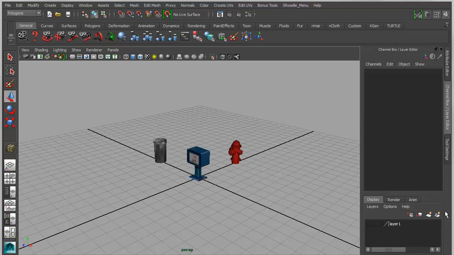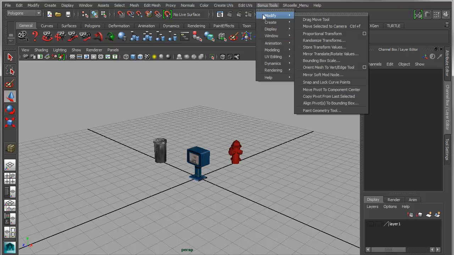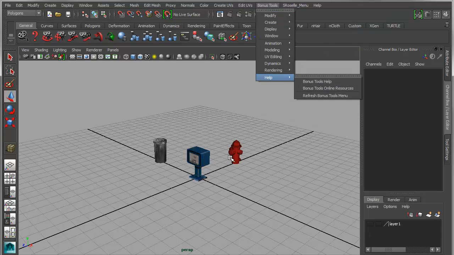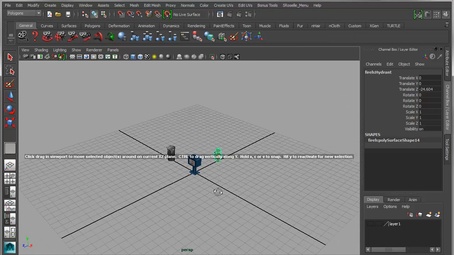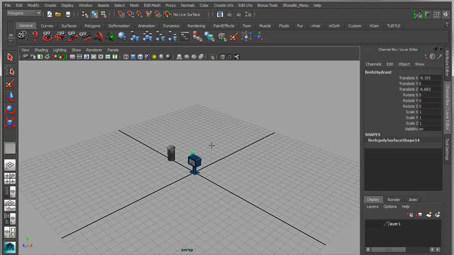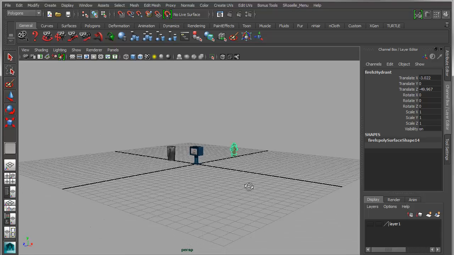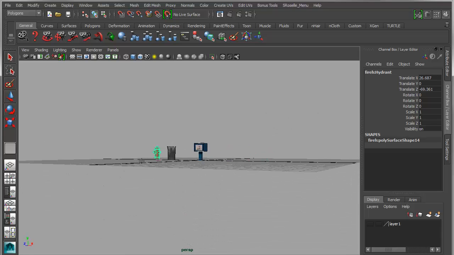Here's a quick overview of the bonus tool called Drag Move, which is under the Modify menu set. The Drag Move tool is an interactive placement tool that allows you to select an object and then apply the tool, and then you get a heads-up display that lets you know that you click in the viewport to drag this object around on its ground plane. As I'm dragging this around, it's actually dragging around on the existing ground plane.